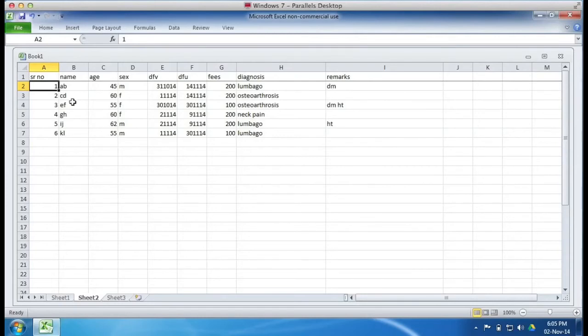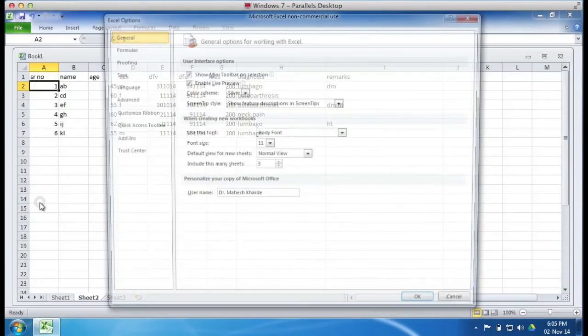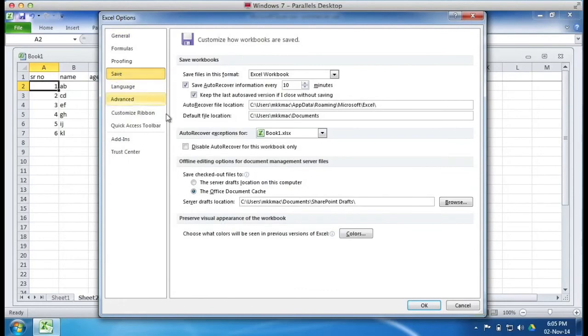So the option should be, we go on to the file, click it, go on to help options, click it, go to save, and here it is, save auto recover information. So if it is unselected, please select it, and here you can put it for every 2 minutes or 10 minutes, whatever it is.